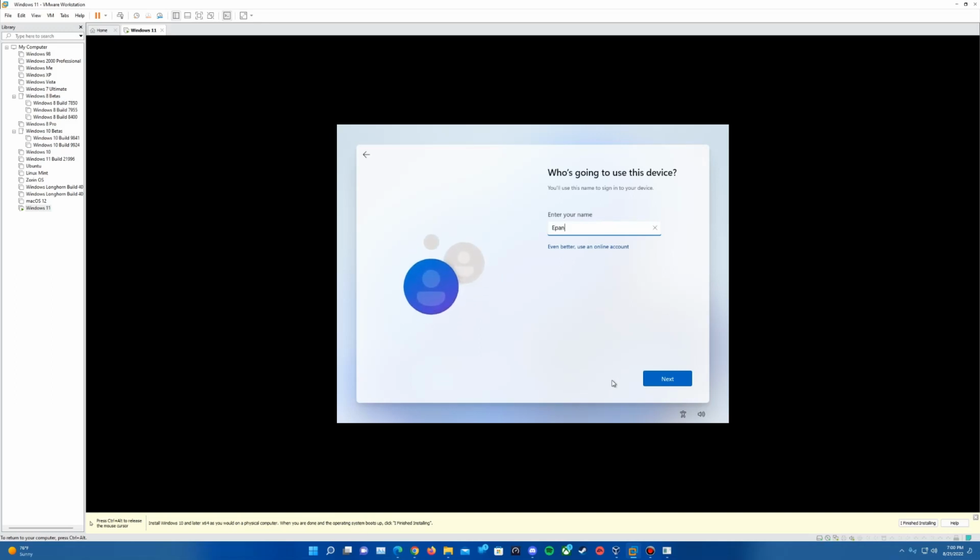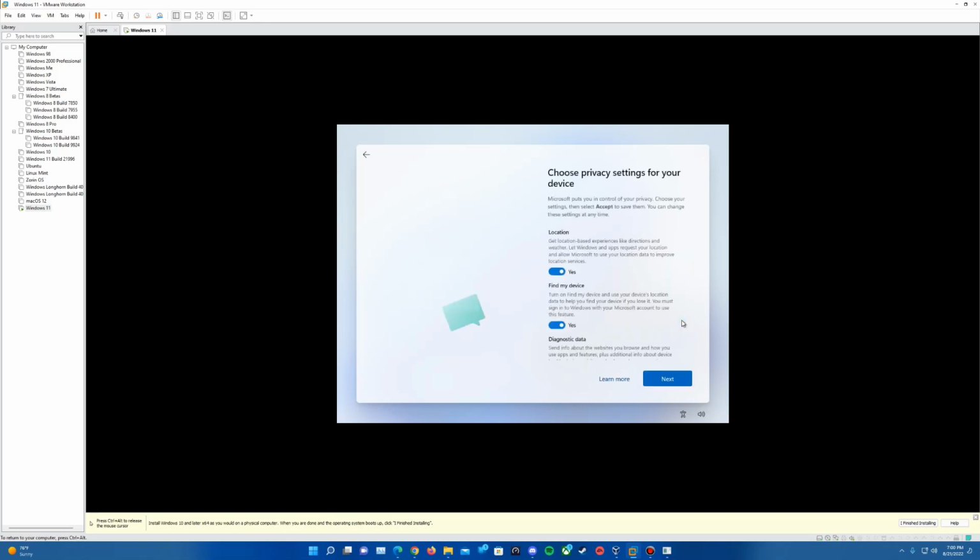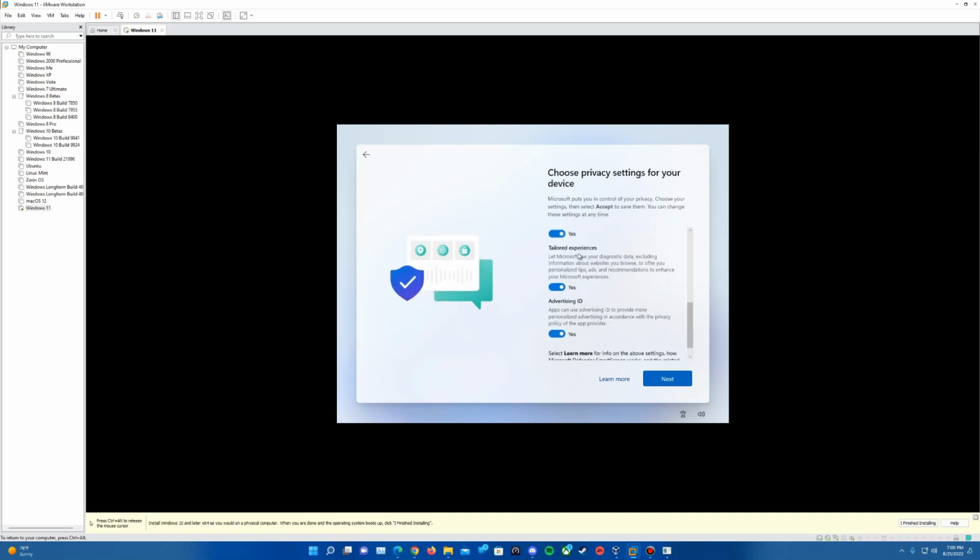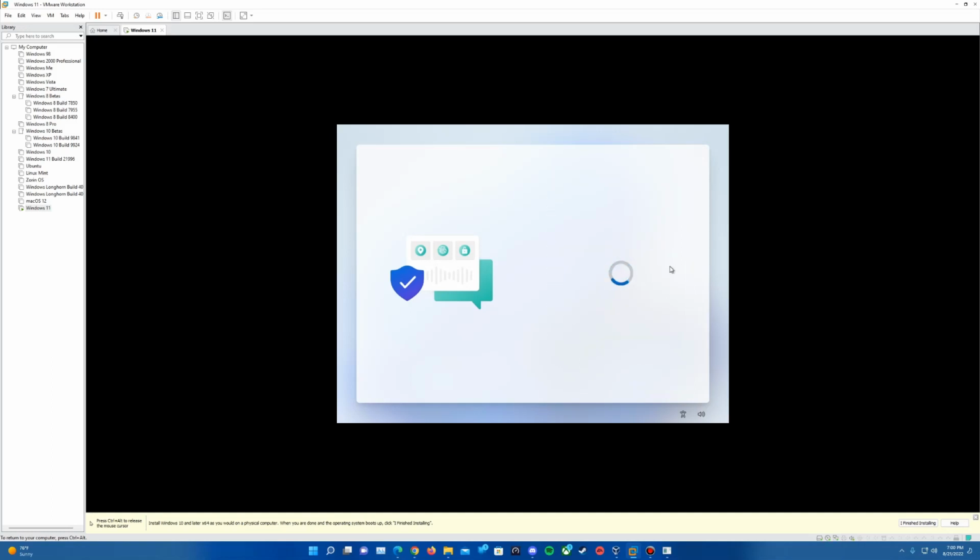So I'll type in a username here, type in what you need there accordingly, hit next, and then you can enter a password, or if you just hit next, it will skip and you will not need to enter a password for the account. So last couple privacy questions here. You can uncheck any of them if you'd like. Go ahead and hit next, and same here on this, and hit accept.